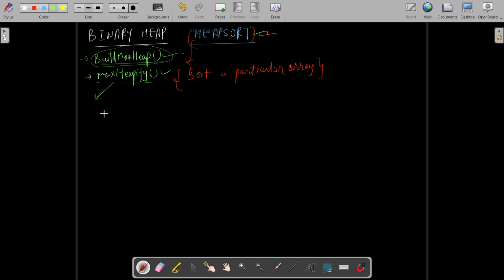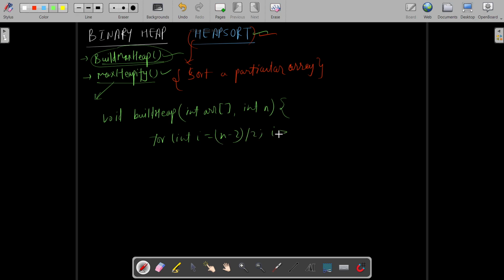So what changes are we going to make? We are going to implement it differently. So void build heap, let's say this is the build heap function, build max heap or build heap, whatever we call it. Inside this we are going to pass the array, and we are going to pass the size as well. We are going to start a for loop from (n-2)/2, while i is greater than or equal to 0, decrementing i each time, and we call the max-heapify function.